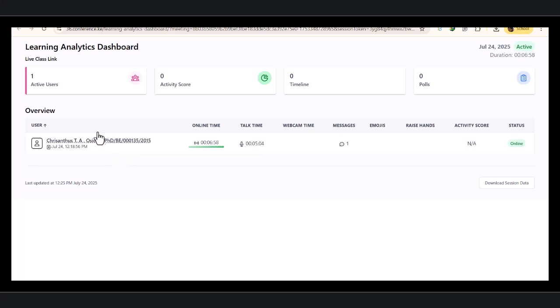So it will give you the list of students who are in class, the amount of time that they spent online, the amount of time that they were active, and then you can download it. You can download the session data as a CSV, which can be a record of your class attendance in case they need it. Okay, then you can go back.